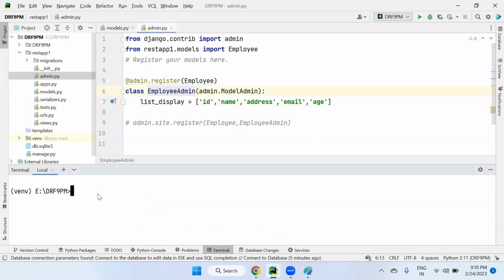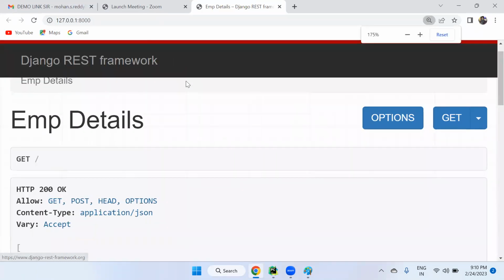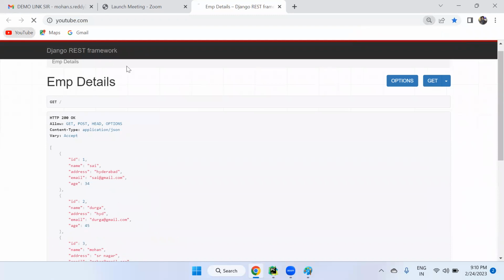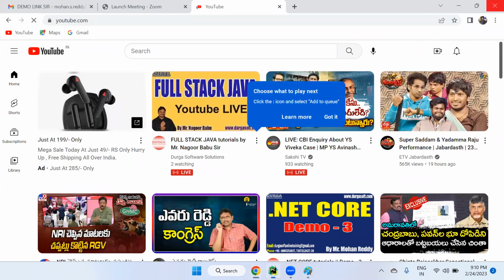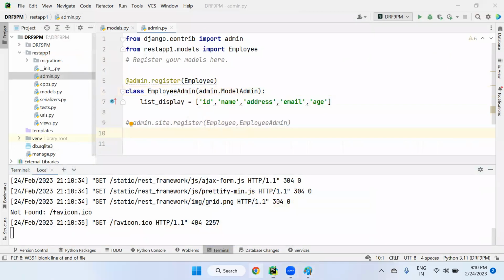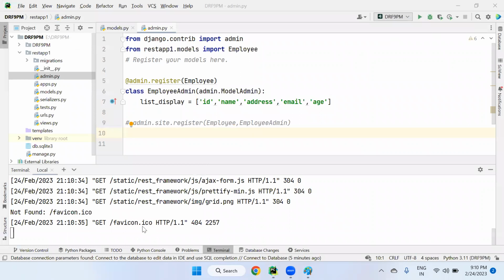So let's go to the terminal and see how to run this server. If you want to go to the admin panel, with the superuser you can manage that. So manage.py runserver, and here I'm going to use admin. Now you can see this is the Django REST framework. This app is created. This is the browsable API. Sorry, something is wrong. Give me one second. Yes, this is the browsable API. Let me restart.